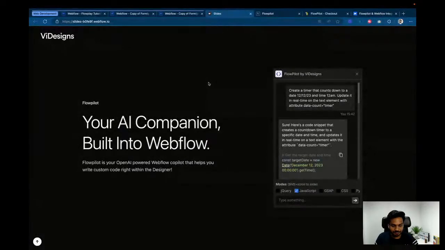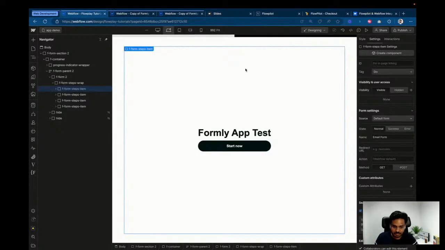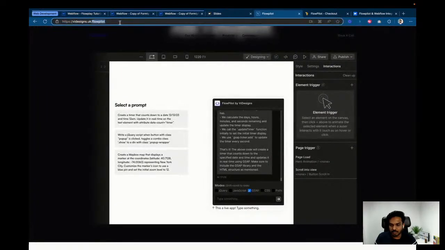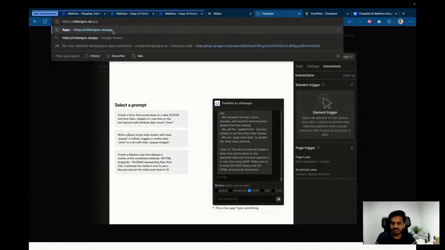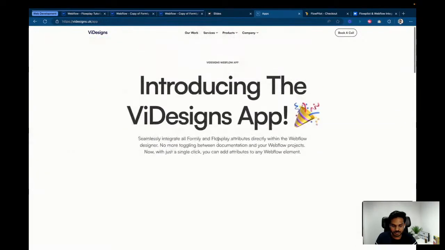That's Flow Pilot. Next, another Webflow app that we worked on in the last 2-3 months is the app for Formally as well as FlowPlay. This app is also available in the Webflow store, and if you want to know more about it, it's vdesigns.uk/app, and you'll get more information.